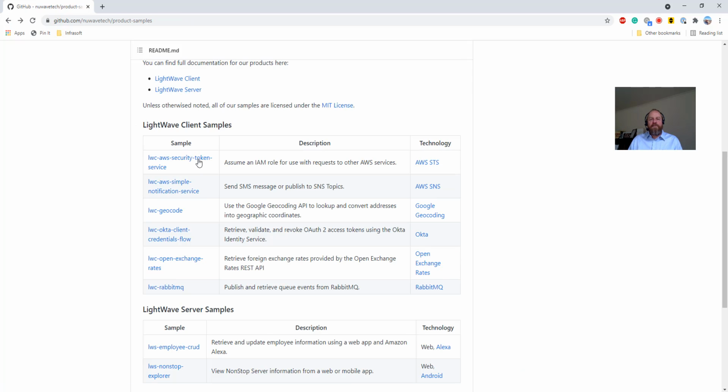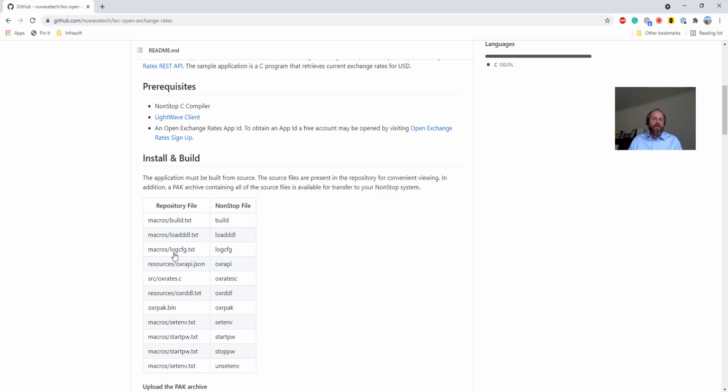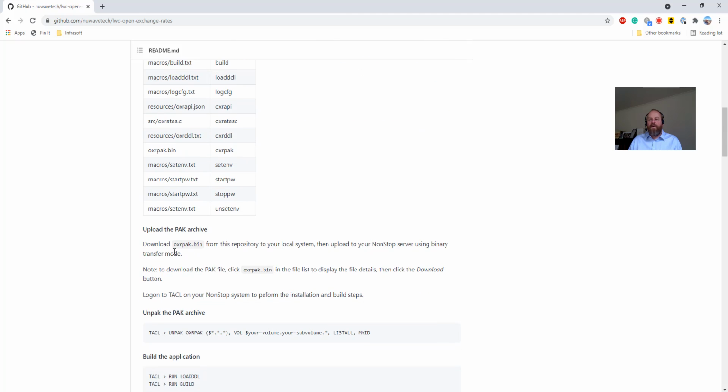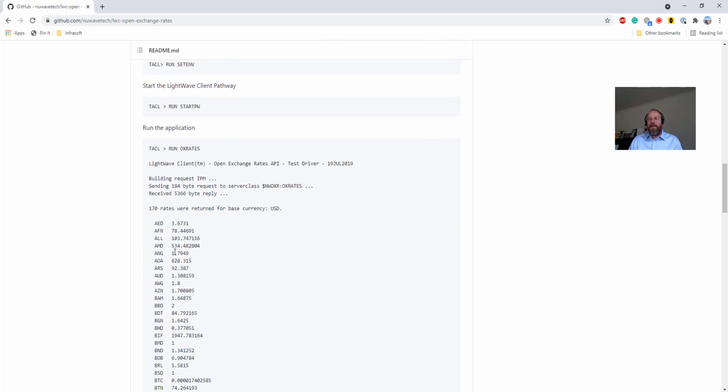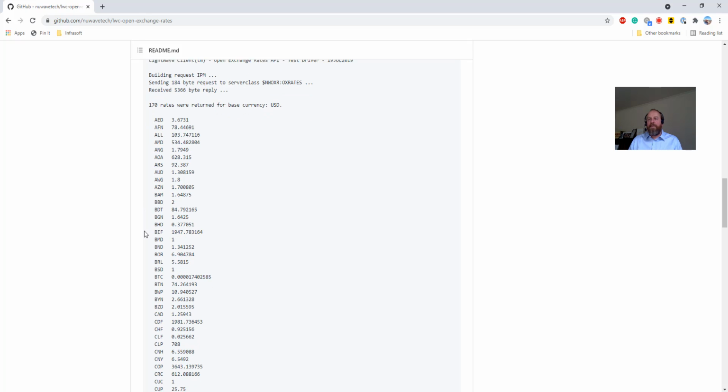The next Lightwave Client demo shows how REST services can be used in financial applications. The sample project shows how to access real-time foreign exchange rates provided by the Open Exchange Rate REST API. The sample application is a C program that retrieves current exchange rates for the US dollar. Everything needed to build the demo C program and the Lightwave client configuration is included. The C code could easily be modified to retrieve exchange rates for other currencies or even multiple currencies if required. And here you can see the output that's provided when the sample application is run.